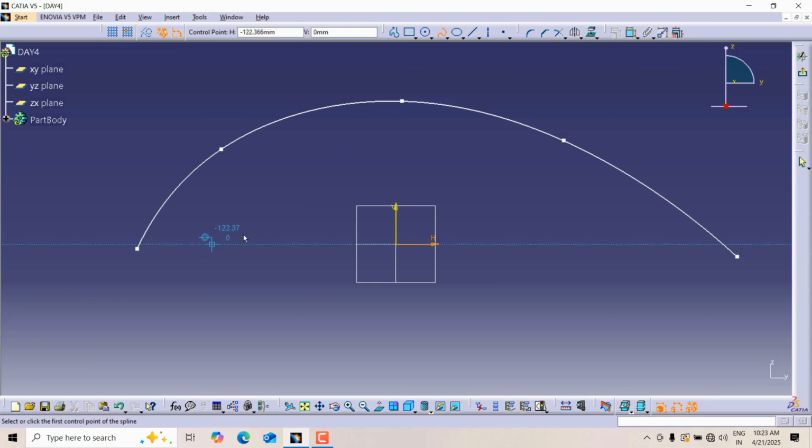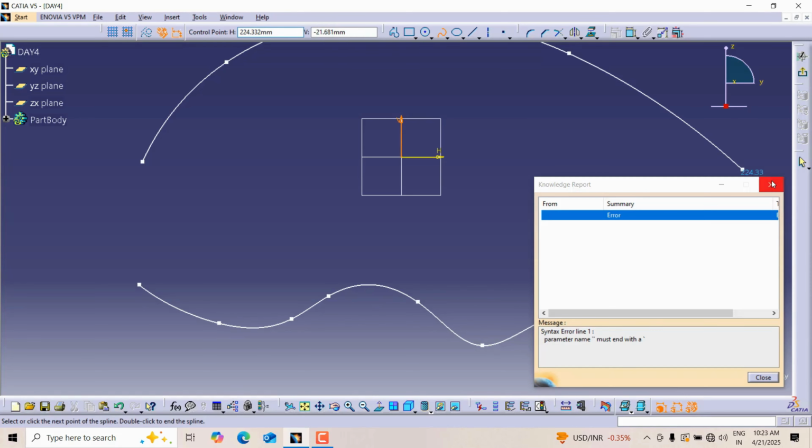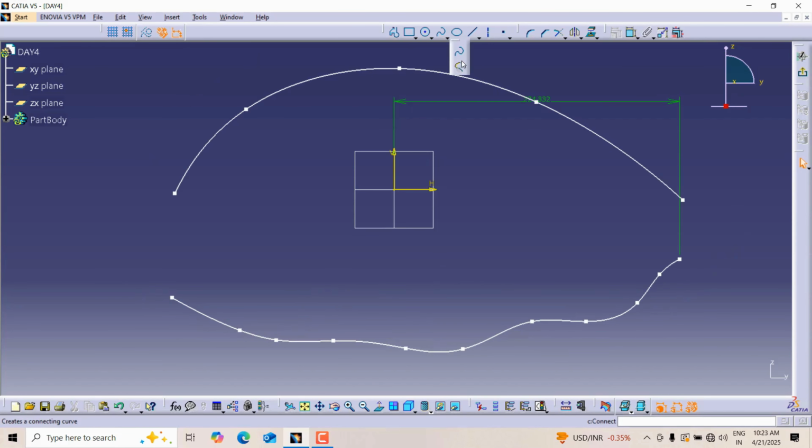Now one more line I'm going to make here. So whatever clicks I make, these will be the grip points. Now we can see these grip points. They are flexible.